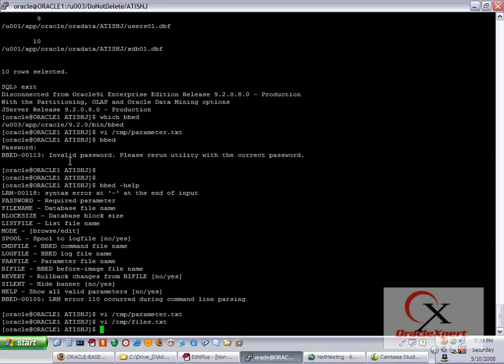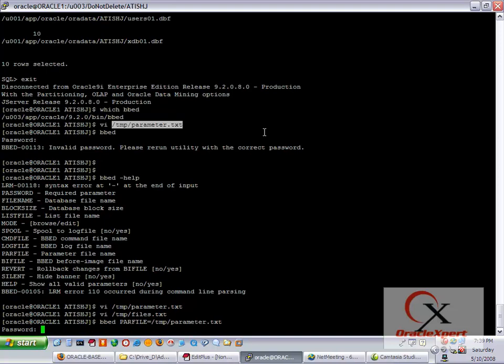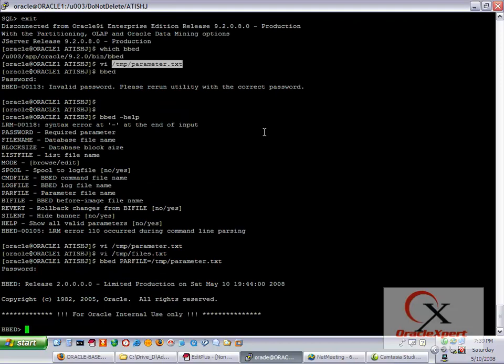Now it's time to invoke BBED. So what is our parameter file? Now it's asking me a password, and the warning is very important here: for Oracle internal use only. You should not try this utility at any cost.